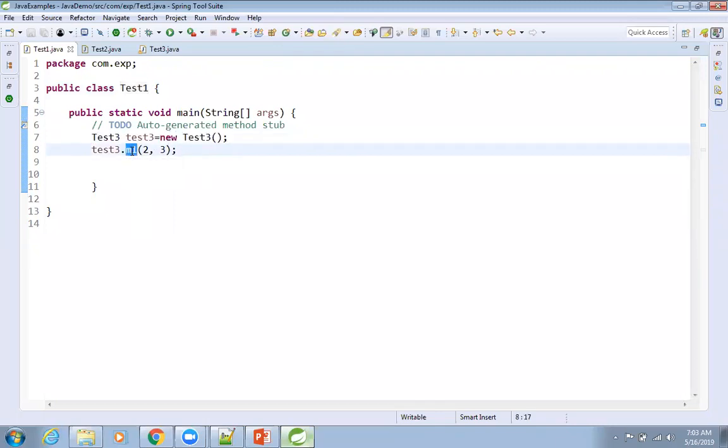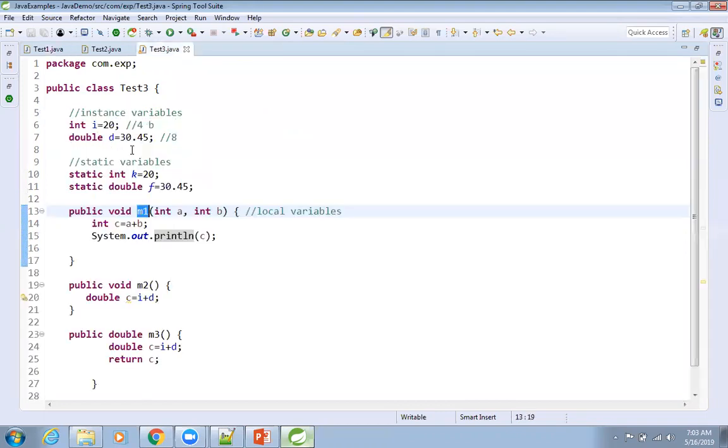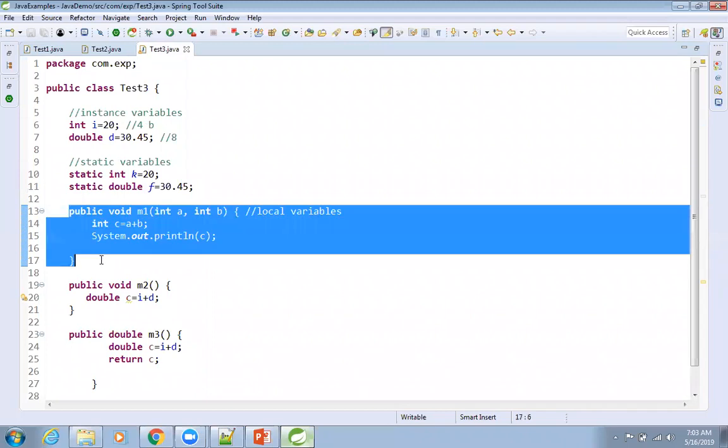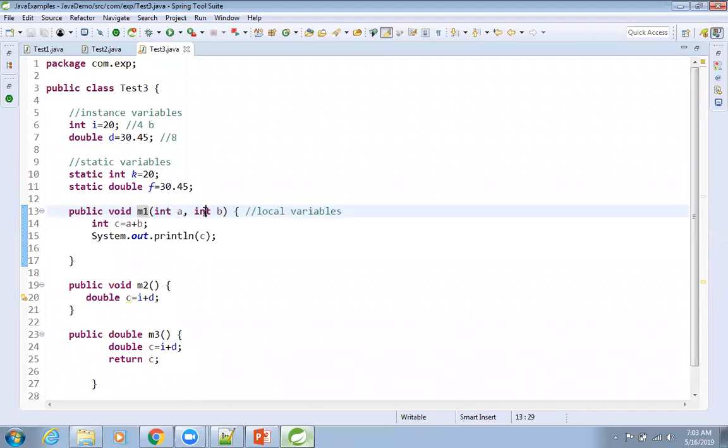So use the control key and keep your cursor here, and if you click here, this will go to this method. Here this method is expecting 2 values. At the same time, if I'm using int, my method is also expecting an int. And this method m2 is expecting two values. One is an integer and another is a float.